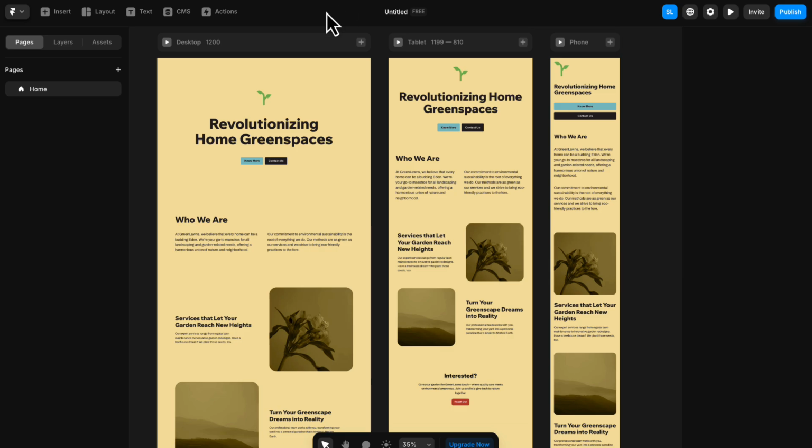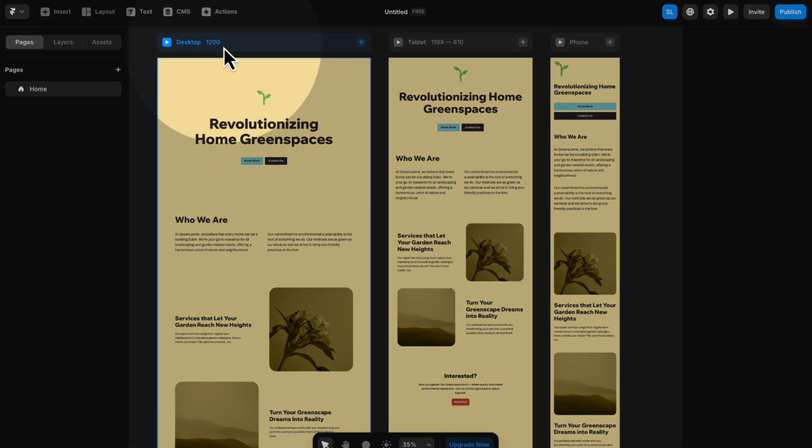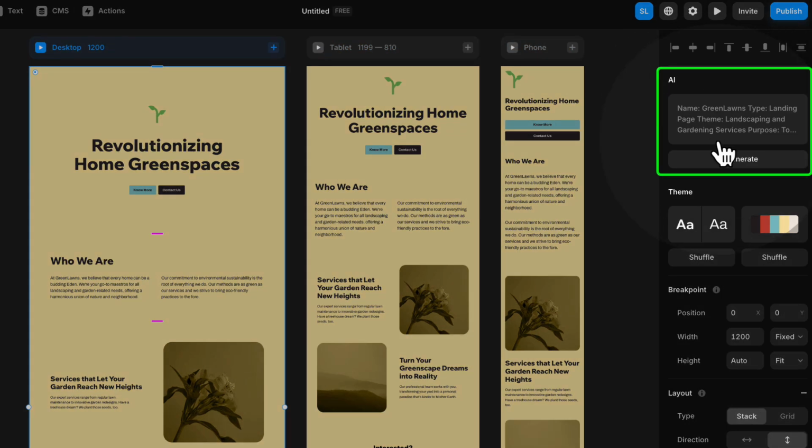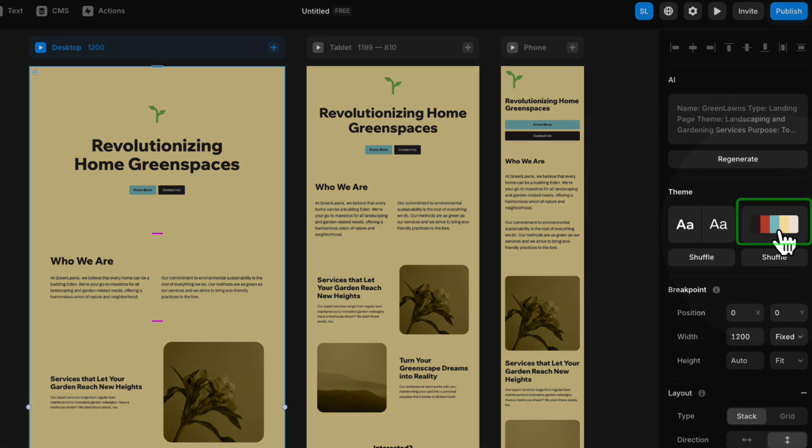First, click on desktop at the top of the page. On the right sidebar, you will see the AI prompt you entered earlier, and if you want, you can click to regenerate a page. Below that, under the theme section, you can check the font and color palette. Let's go ahead and click on the color section.